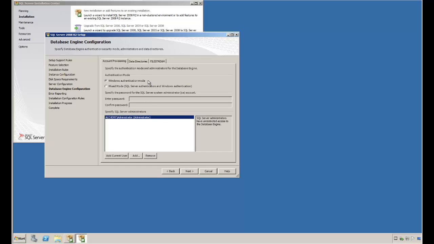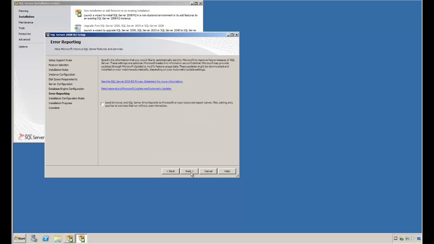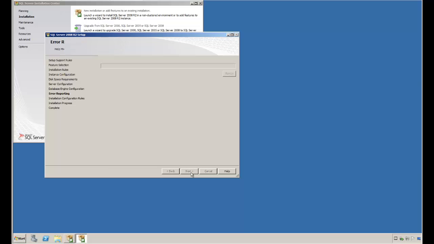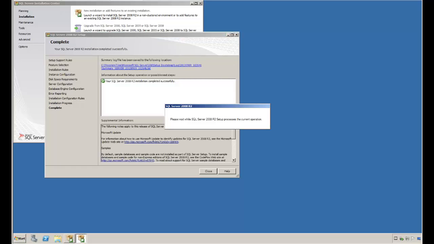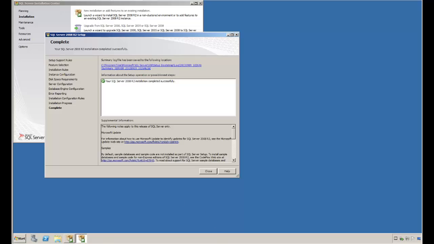In the authentication mode, we are set up for Windows authentication. However, Alchemy needs SQL Server authentication and Windows authentication. We will not change this right here. We can do that after the installation. We'll click Next. And then we let the installation complete. Once the installation completes and you are successful, you can go ahead and close the summary window.